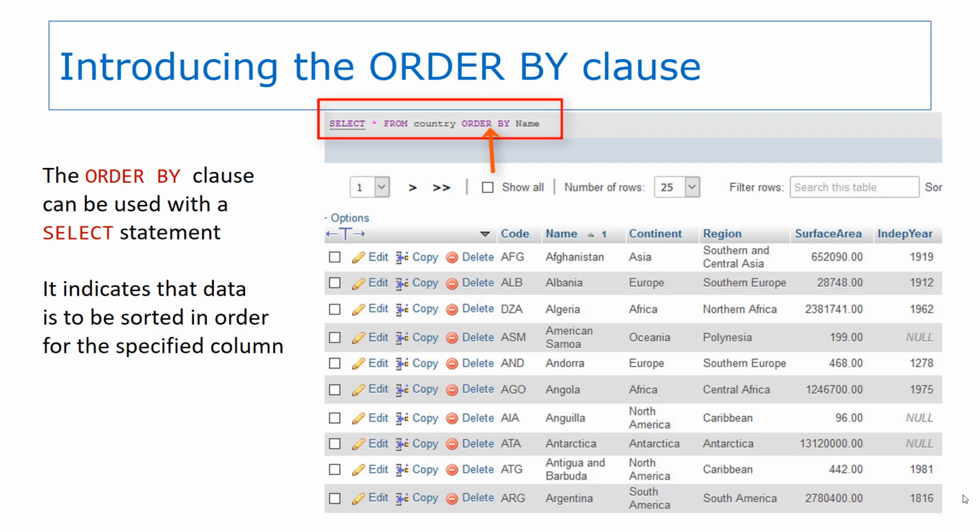To use the order by, you just put the column name that you want to use for the sort. You can see the results of this sort. All of the country names are now in ascending order. The default sort order is ascending or alphabetical.